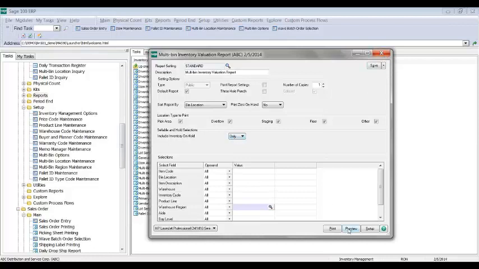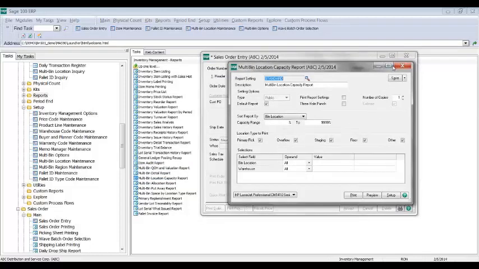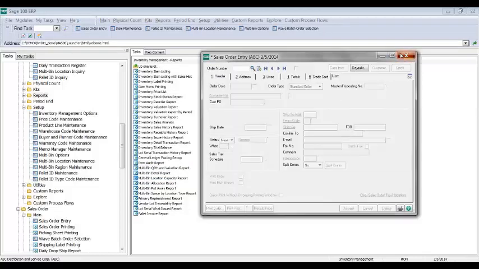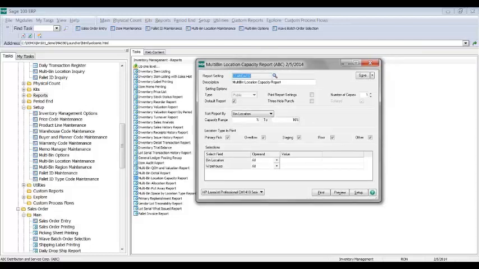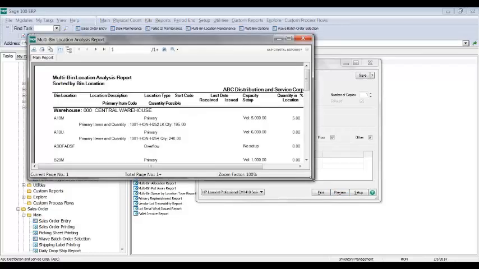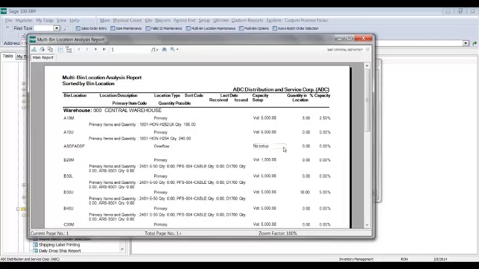Otherwise, this is a regular Crystal report to print, and they could change that. This is the detail report. The capacity report looks at how full locations are. So in this case, if I were to say, give me a report of all locations that are 0 to 10% full, this will give me a report here now of all those locations right now.